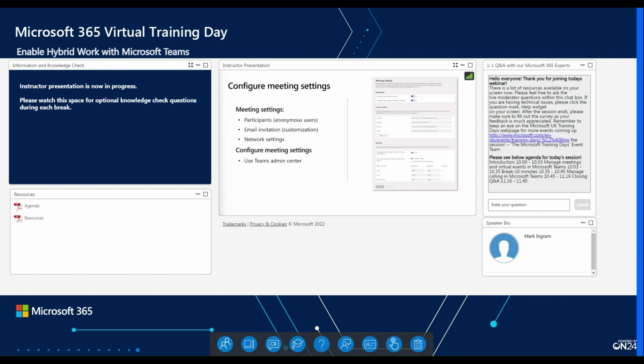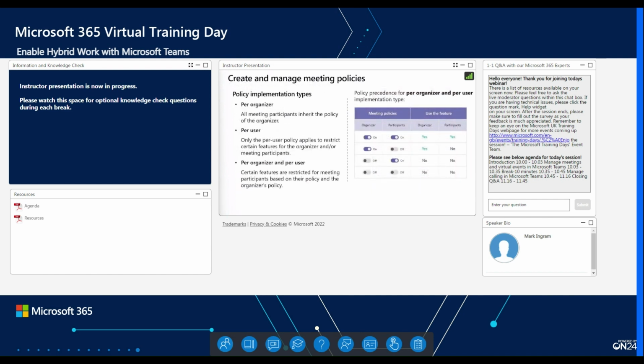And then what about for people phoning in, those dial-in users? Should they get to bypass the lobby? Yes or no? You could enable live captions. And again, you could allow chat in meetings. The meeting policies could apply to organizer, and then all the participants would inherit the policy assigned to the organizer. Or we could have policies assigned per user, or both, per user and per organizer. A lot of flexibility there.